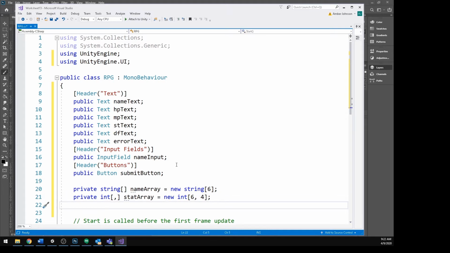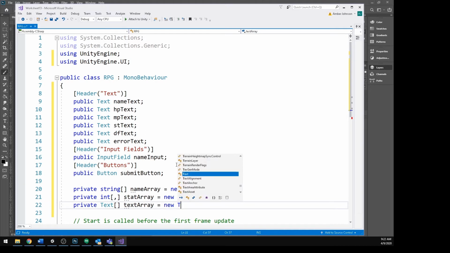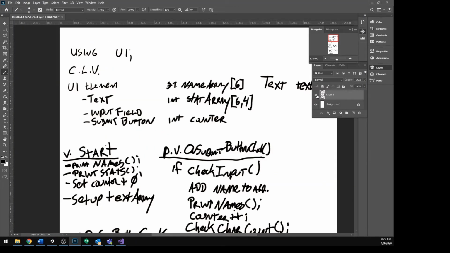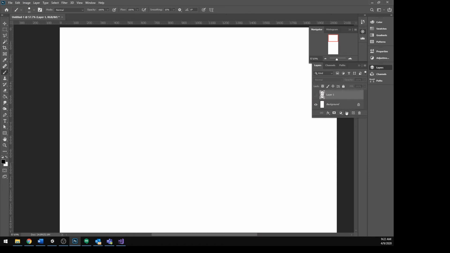The other one that we need is our private text array. We'll call it text array. And we have 4 with that. And I do want to take the opportunity to kind of show how these are all kind of parallel with each other. So I'm going to go over to Photoshop again real quick. And let me hide this and just make a new layer so I can show this. And the way that these are going to be parallel to each other.